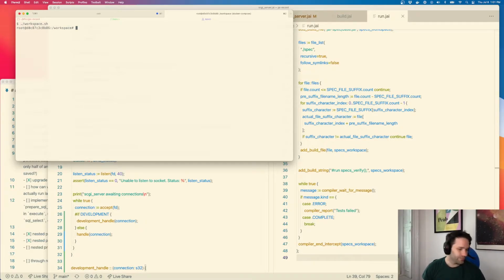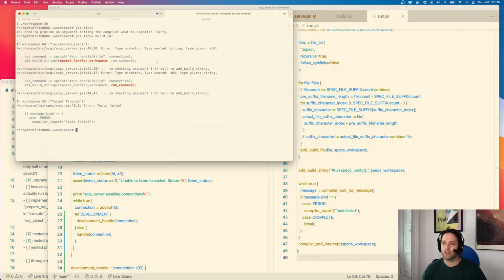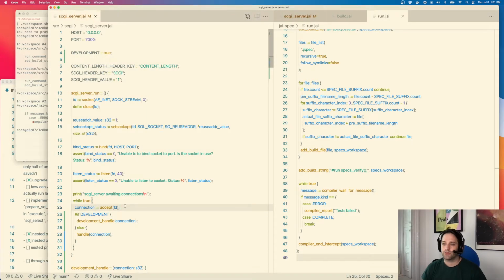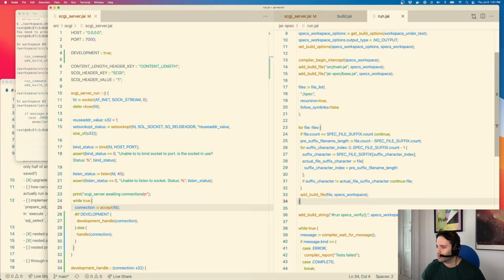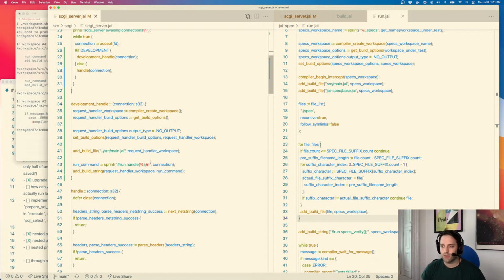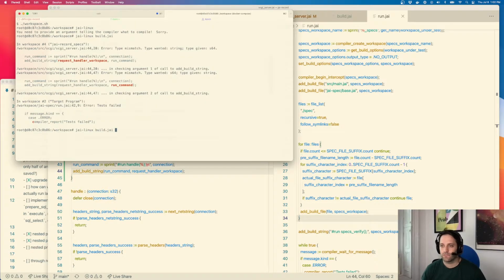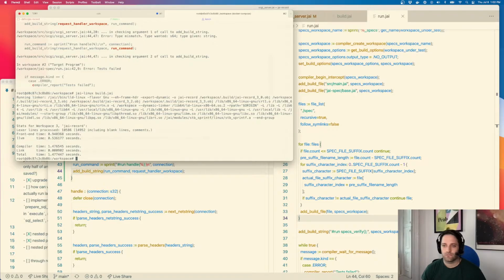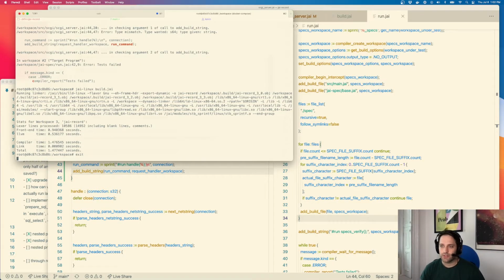Linux build. Okay, not going to happen. Type wanted, string given S64. Did I get the order of these wrong? Yeah, the build string comes first. Okay, this... Oops. That. A lot of dog sounds today.